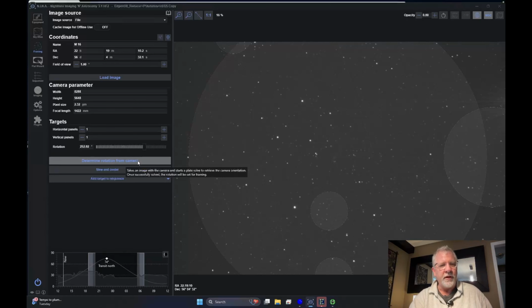So at this point, with my image solved, I am set up and I can check my rotation if I want to. I can determine rotation from camera at this point to make sure that I am lined up. I know that I am right now. And I can't do this at this point in time because it's daylight. But at this point, once I know that I have my framing set up correctly with my last session, and if I haven't moved my camera or rotated my image train in any way, then I have nothing else to do here but go ahead and slew and center to the target, okay?